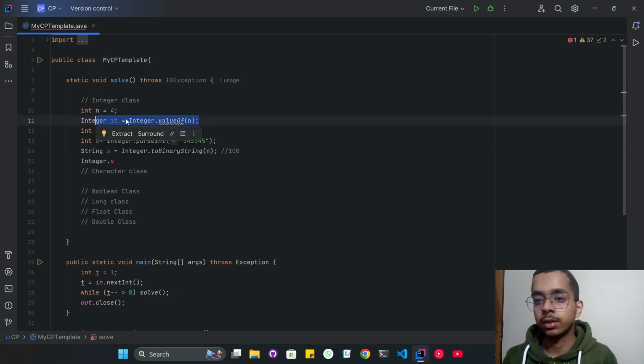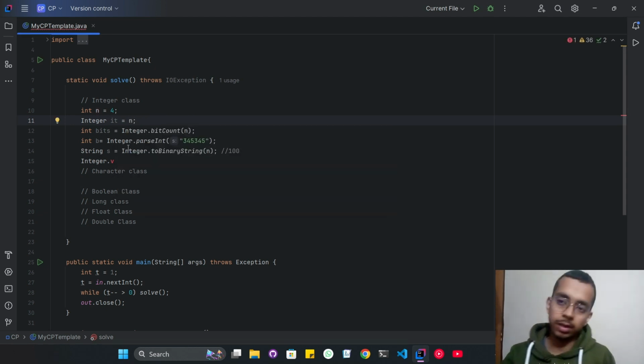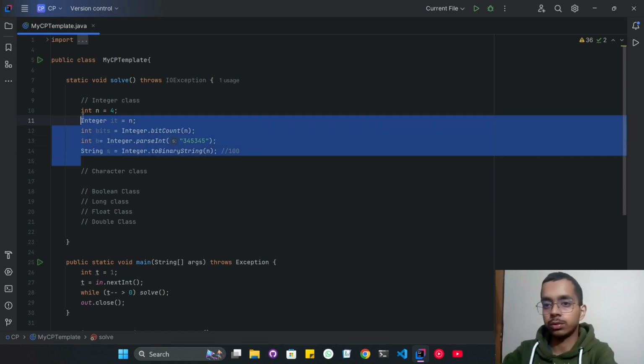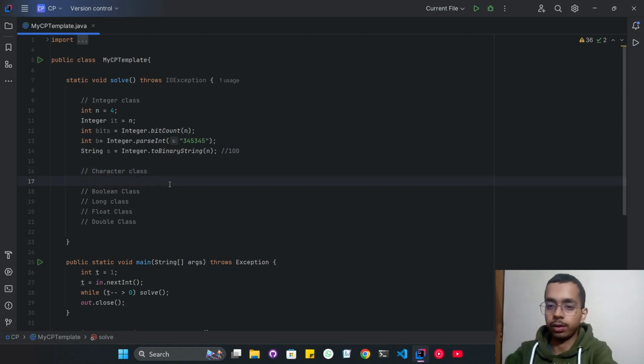This is kind of unnecessary. Maybe there are other ways also, like you can directly pass it in, and this also works. So we have seen a number of different ways by which you can use the Integer class. So let's move on to the Character class.